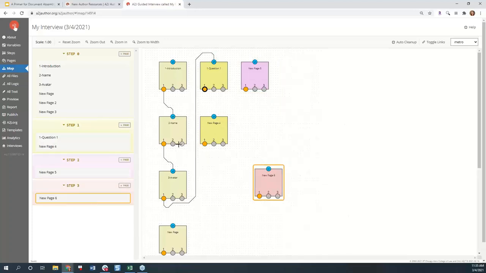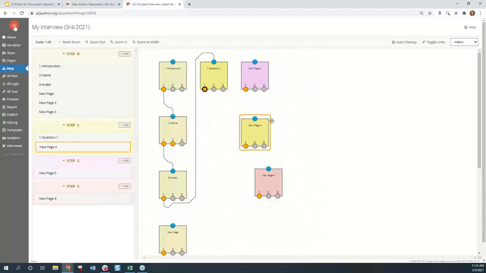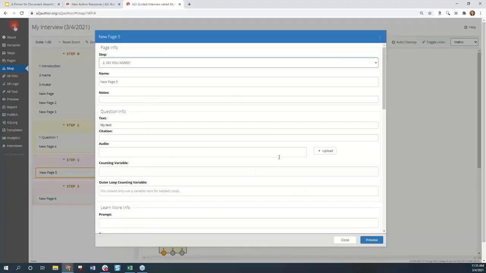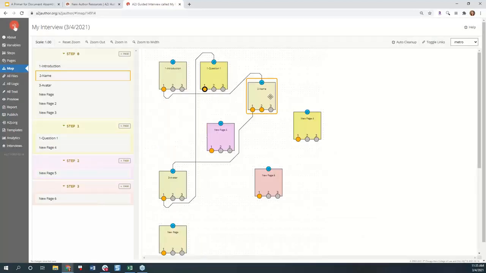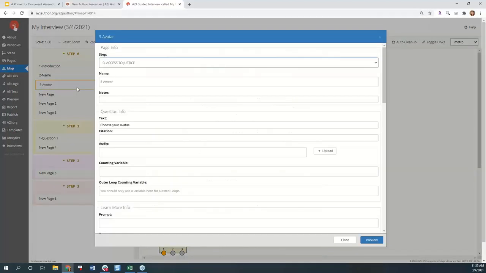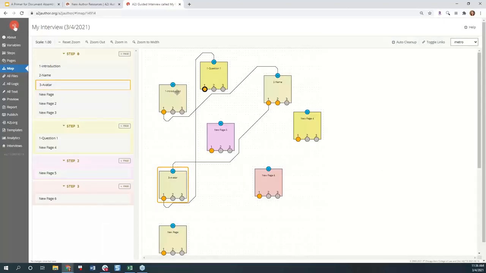I can move things around. If I know I'm going to connect button two to this one over here, I can draw that connection. I can break the connection if I need to. I can move the page around. I can double click on the page and up pops that question design editor. I can move it around however I like. I can open up the question design editor from here. I can also open up the question design editor from the list. So I can change the name of the page. And it's fairly easy to basically knock out an interview while in this map format. So if you prefer the process map, you can draw your interview out here.